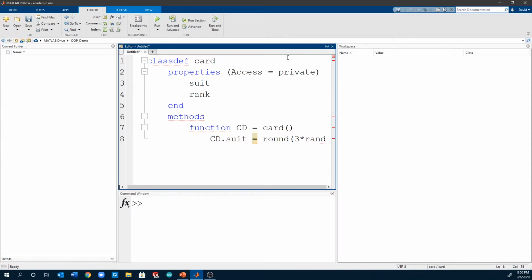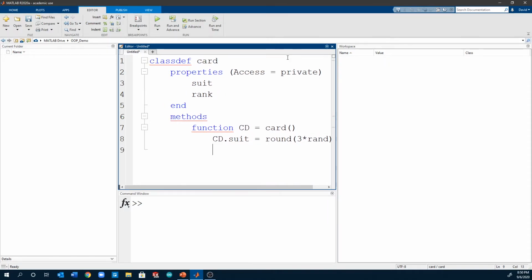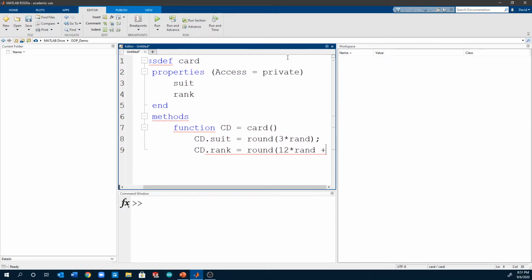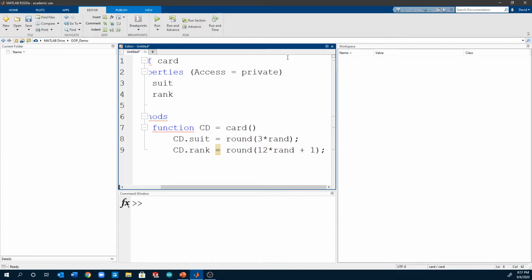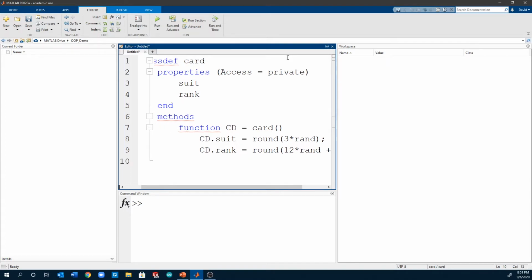And so what that's going to do is that's going to set our suit to be equal to 3 times a random number. Now for our rank, we have ace through king, which is 13. So here we're going to want to get 13. So we're going to say round of 12 times rand plus 1. And what that's going to do is that's going to shift it from 0 to 12 to 1 to 13, or ace to king, because we don't have any card that's worth 0. We can then type end here to end our function.